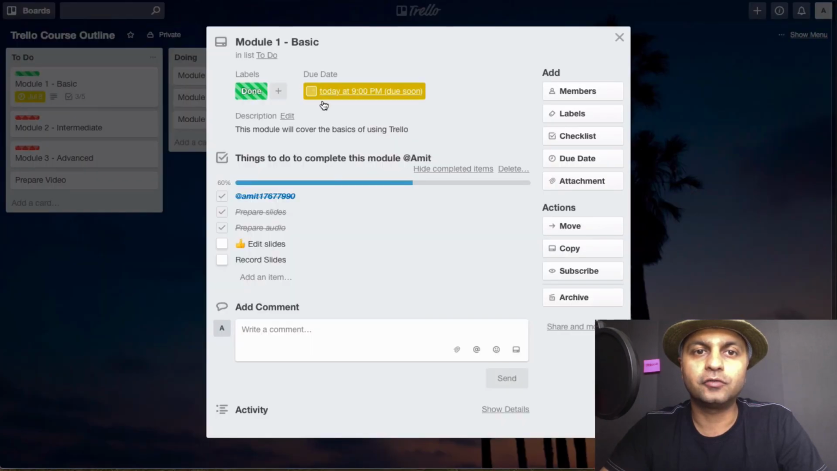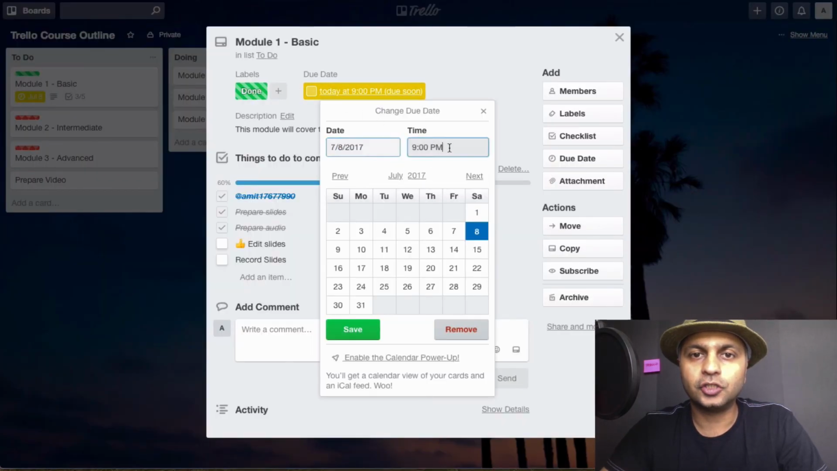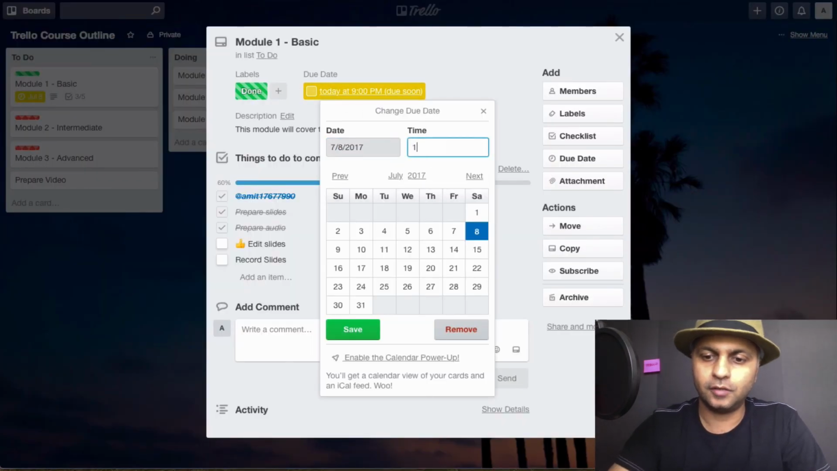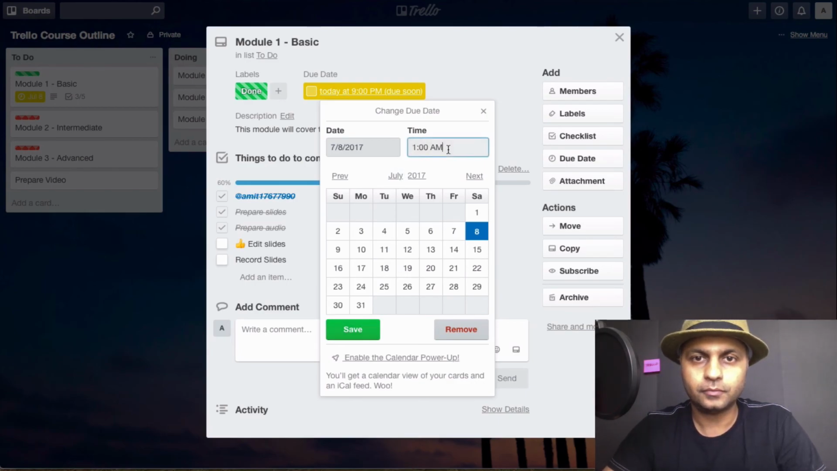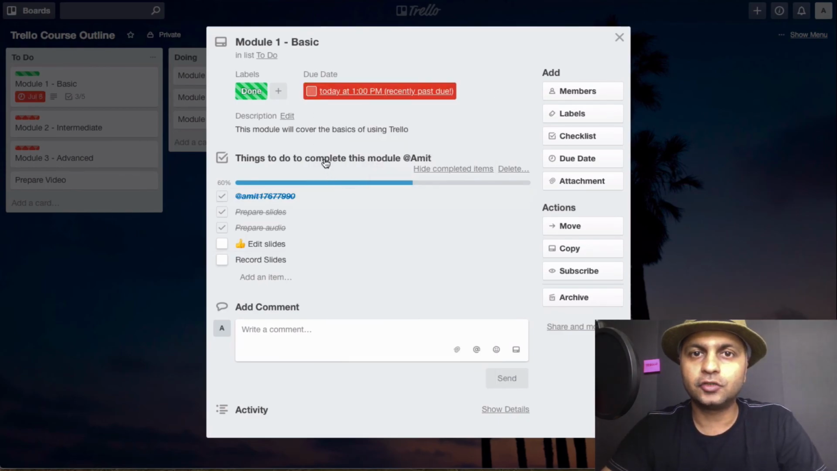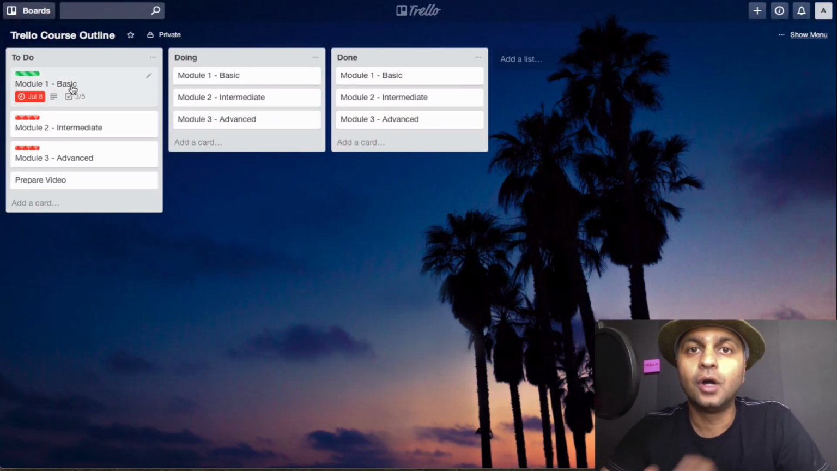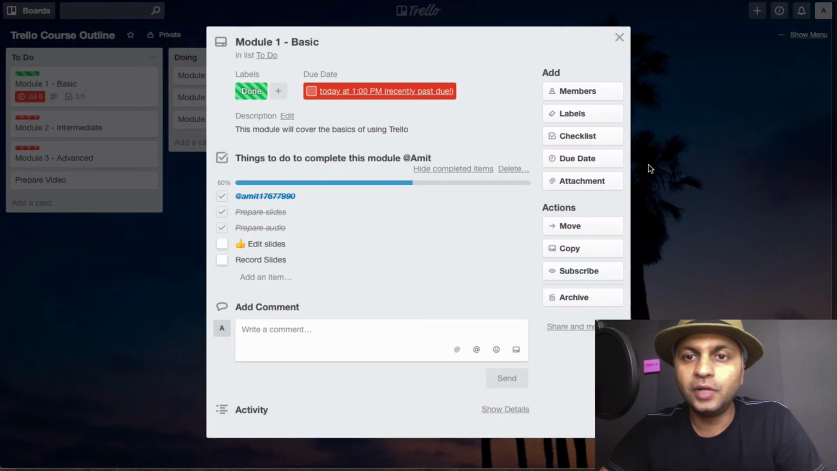Now let's say if this was overdue, it's going to change to red. I'm going to put 1 p.m. in here, hit save. Since it's already past 1 p.m. in my time zone, it turns to red. That means this card is now overdue. Whatever it is that you wanted to get done, you need to work on it. So that's how due dates work. I'm going to mark this as complete.